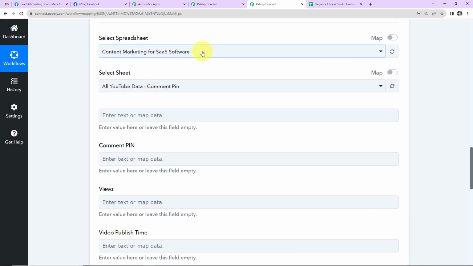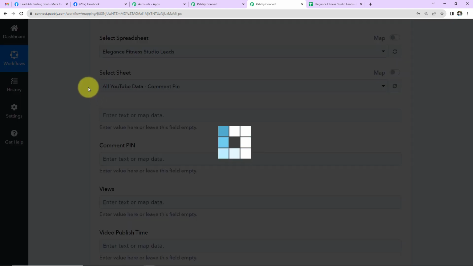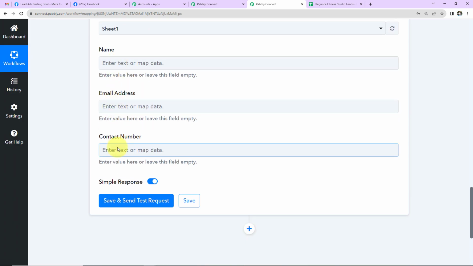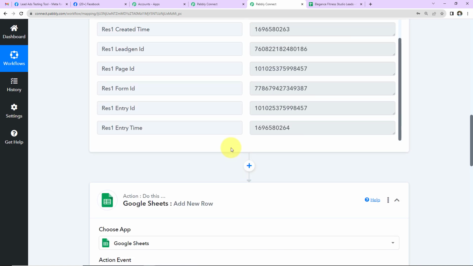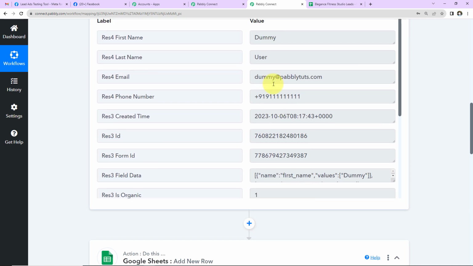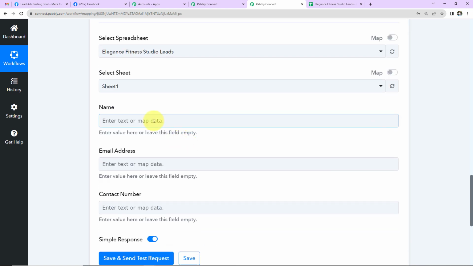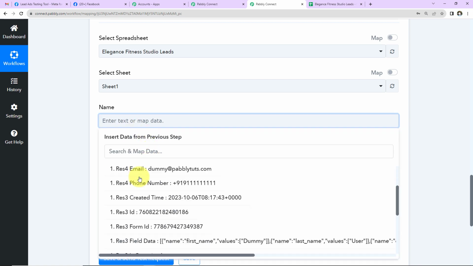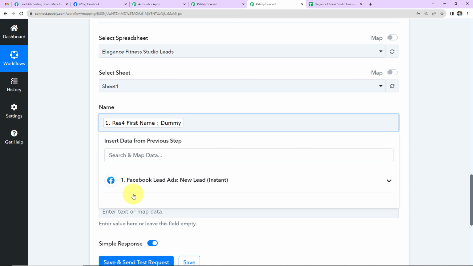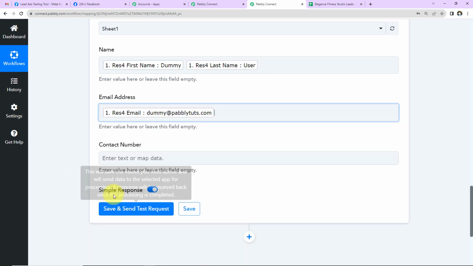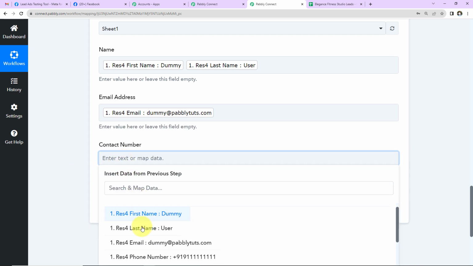Now as I scroll down, we have to select the spreadsheet, done. Then, since there is only one sheet, it has already been populated by the system. Now here we have to enter the name, email address and contact number of the lead. We have received this information in the step above. With the help of this method, which is known as mapping, I'm going to retrieve the values here. As I click on this, you can see the previous step, and this here is the first name. Let's give a space, and this here is the last name. Then we have the email address, and here we have the contact number.